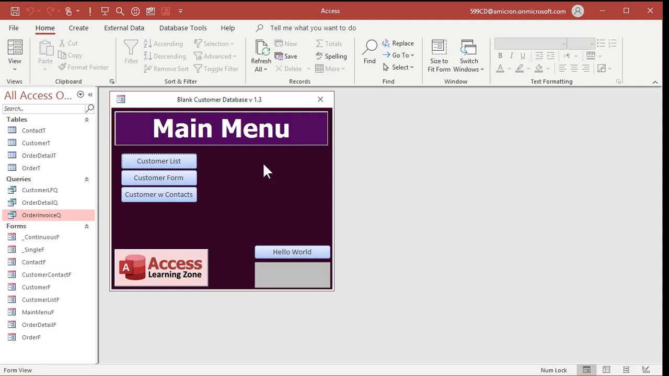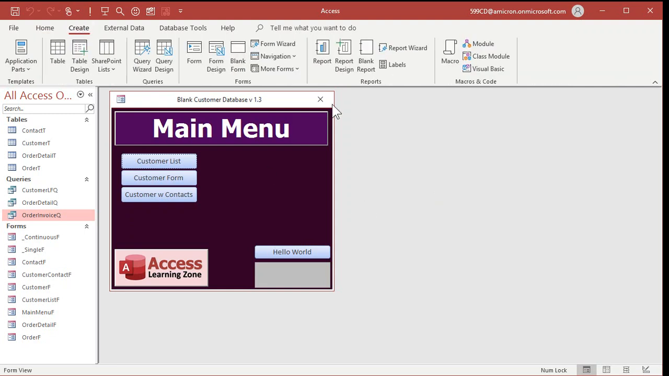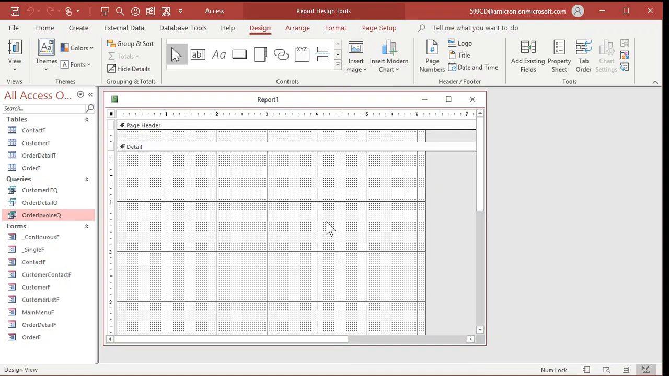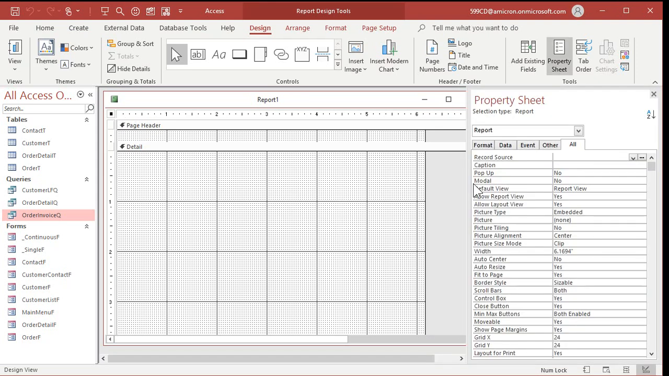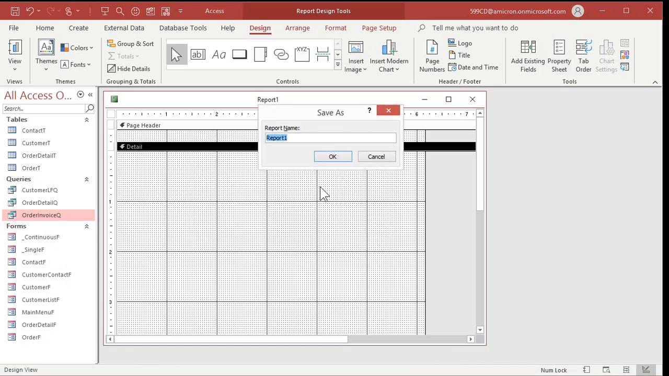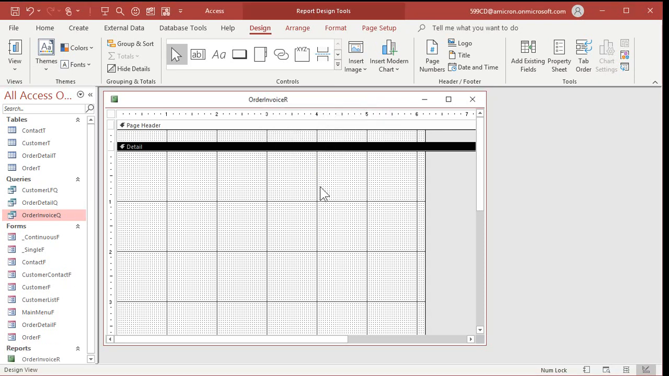So let's go to create, and then report design. Blank report. I don't have any blank templates for the reports, but that's okay. I hardly make reports. I don't make a lot of them. First things first, let's bind the report. Open up the properties for the report. Go to record source. Drop that down. The order invoice query that we just made. All right, I'm going to save this before I forget about it. Order invoice R. That's my report right down there on the bottom, first one.